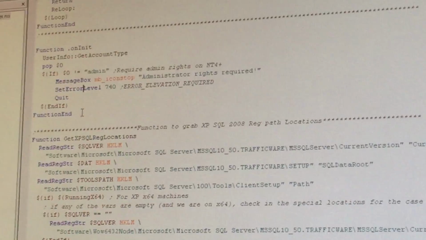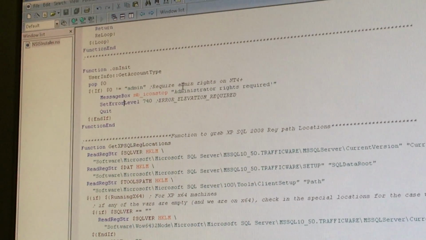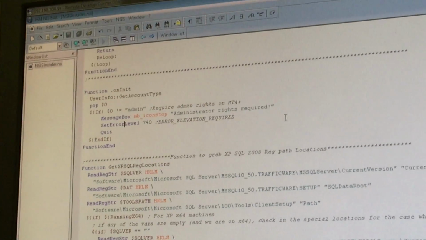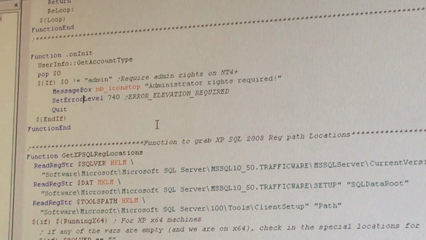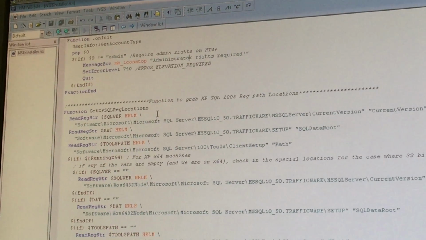If it fails, does it tell the user because you're not admin? Yeah, you can see here it actually shows a message box, administrator rights required. Gotcha. And then you click OK and it quits. We can change that message to be something more friendly, but I think that's pretty straightforward.